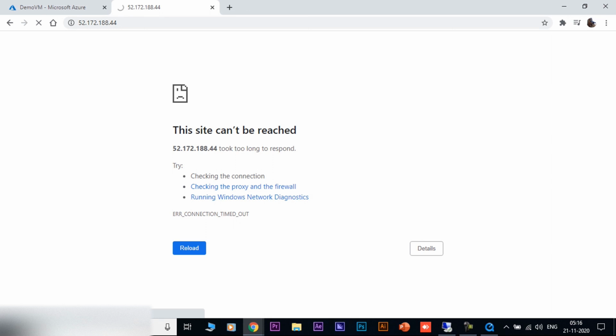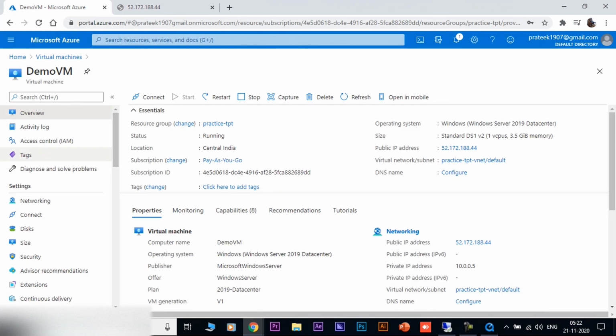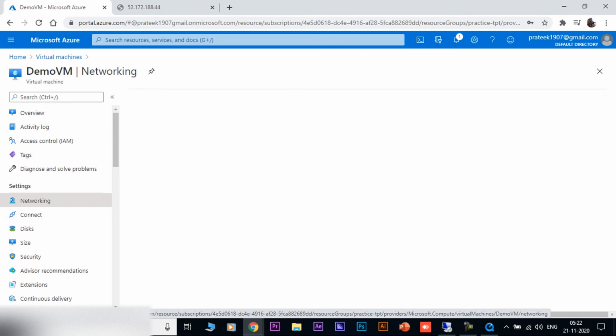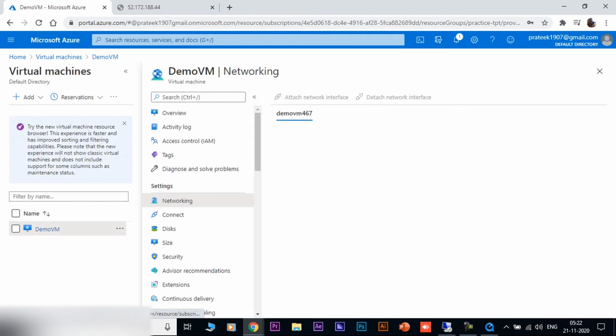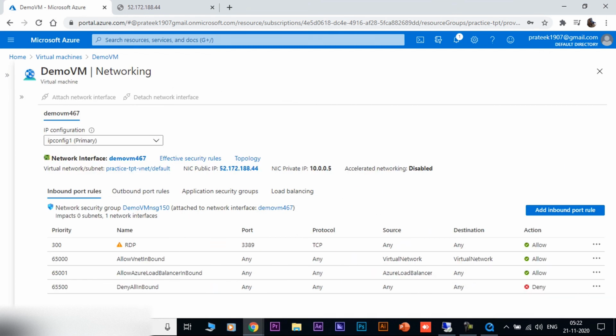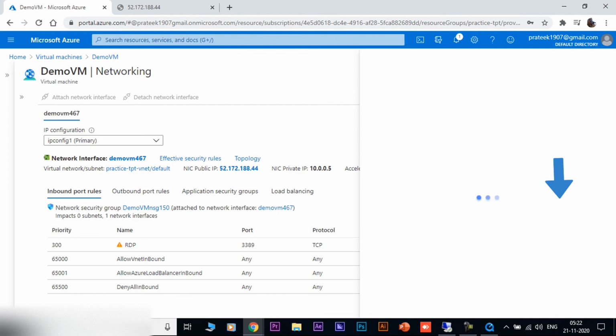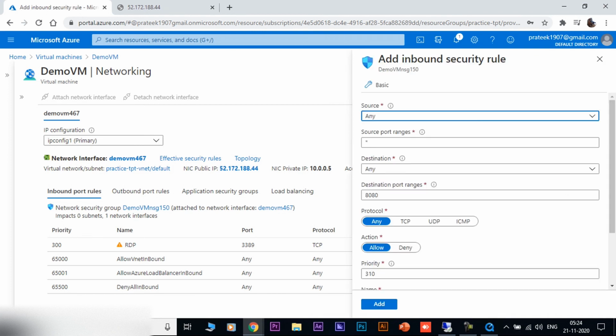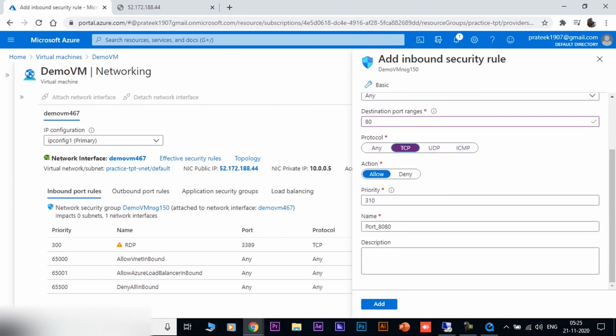So let's go to the networking section. Here, you have a set of rules. Now, add an inbound port rule. And leave the source and the source port range as they are. And, in the port range, allow traffic on port 80, since Internet Information Services listens on port 80. Then, select the protocol TCP. And just change the name of the rule, and click on Add.